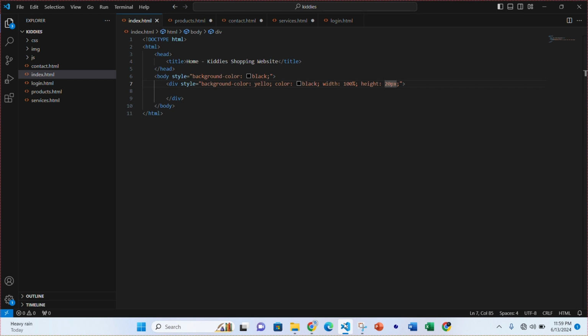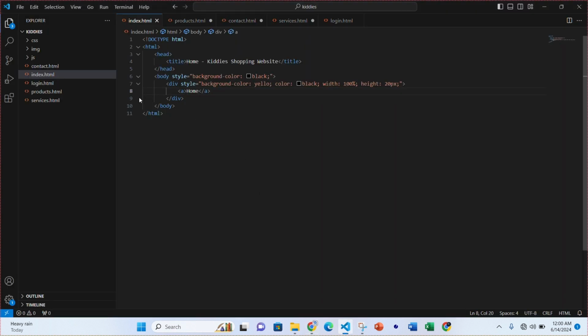So this is what I'm going to do, and I'm going to come to my work. I'm going to refresh my page. There's no content yet because we haven't actually created any content in our div. So I'm going to go back and create some content. I'm going to put an anchor element, and I'm going to call this home. I'll save, and then I come here and I refresh. Let me be sure that I'm doing this in my index.